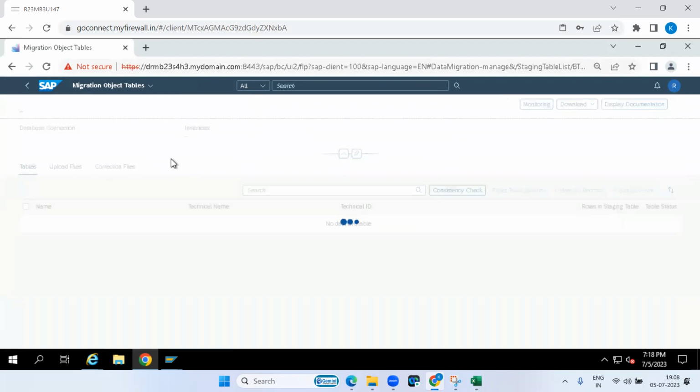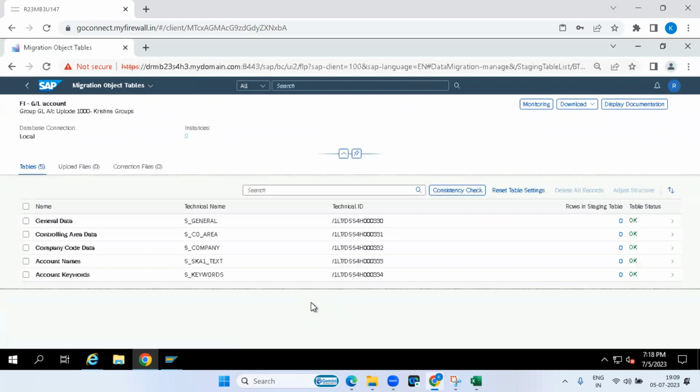Let's see. What are the five tables? General data, controlling area data, company code data, account name, and account. How are these tables created? Based on the template you selected, the GL accounts template. So general data, controlling data, company code. Let's download the template and observe. We'll find it here. You are able to see, right?